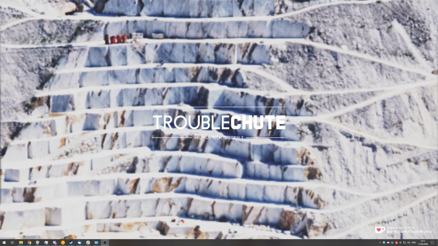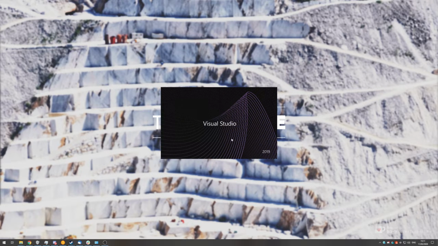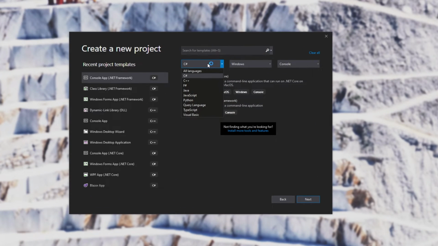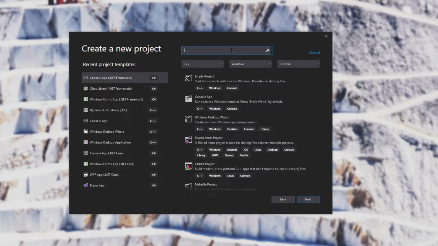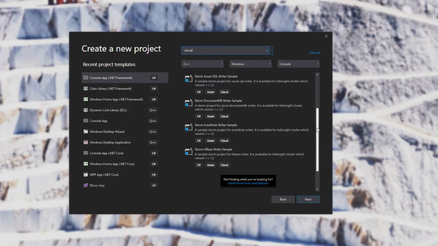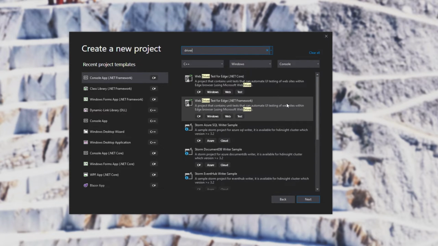Now, of course, if you were to open up Visual Studio, I'm using Visual Studio 2019, head across to create a new project. If you head under C++ and search for driver at the top, you might not find much, but you'll find driver test for Edge, something about Azure, but there's no actual Windows drivers.